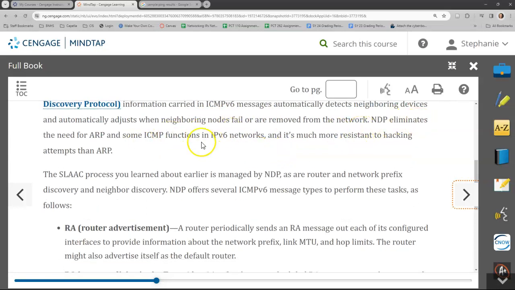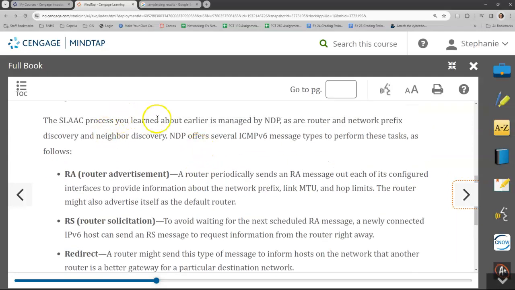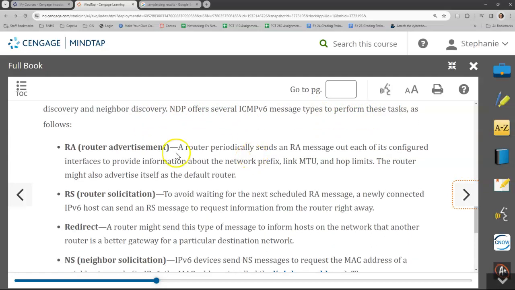And with NDP, IPv6 has benefits above IPv4. NDP eliminates the need for ARP because ARP has a couple of issues, and NDP is more resistant to hacking than ARP. And with NDP, we talked earlier about SLAAC and how that is managed and the different advertisements for it. So as a router, for network prefix and network table discovery, there are different tasks that are performed.